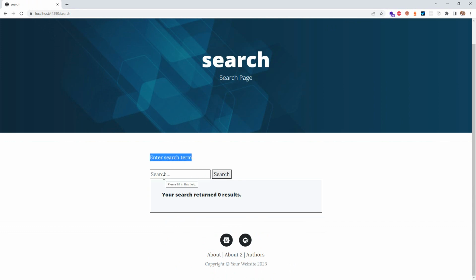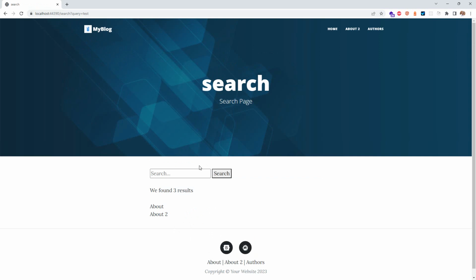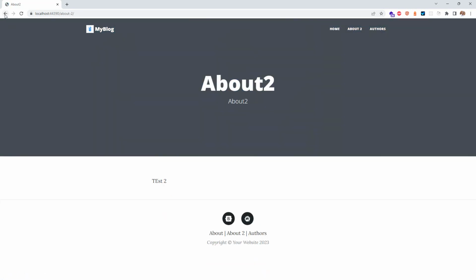So it says enter search term, and straight away it's showing you how many results there are. Let's say test, and if we click enter, it should show us any page where test has been mentioned. If you go to, I think, about 2, let's go about 2. Oh, we have something called, yeah, that's right.